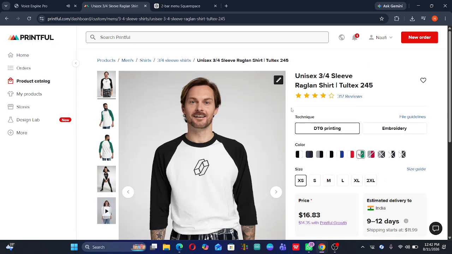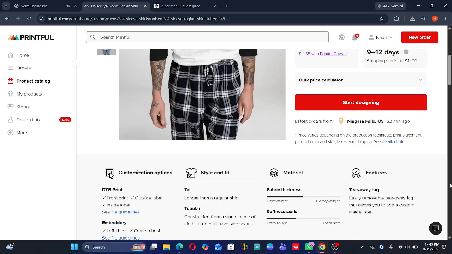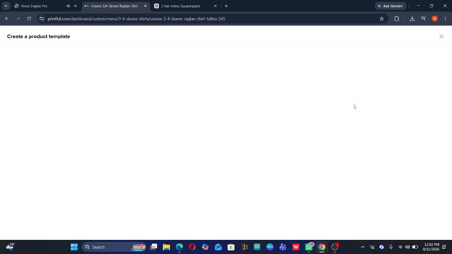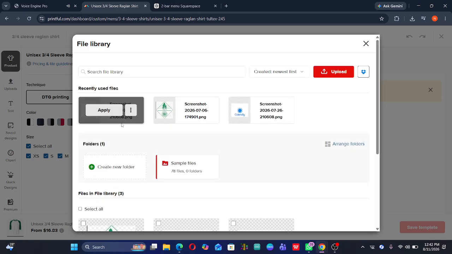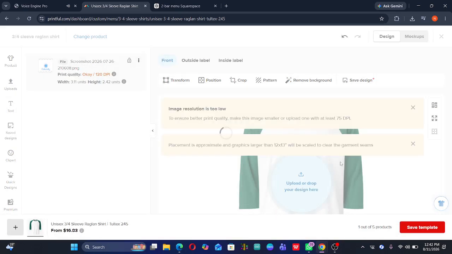After selecting your product, you will see a button that says Start Designing. Click on that, and you will be directed to the design interface. This is your canvas. Here, you can upload your own design, whether it's a logo, an illustration, or any other artwork you've created. Simply click the Upload button and find your design file on your computer. Once it's uploaded, you can drag it to the desired spot on your product.